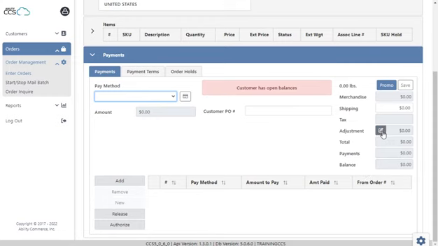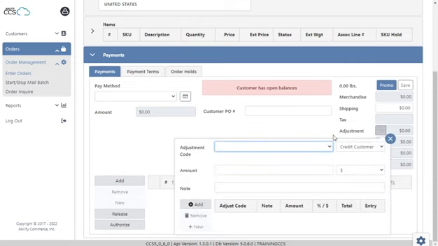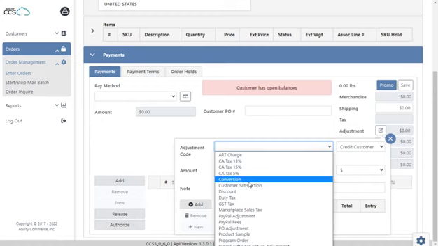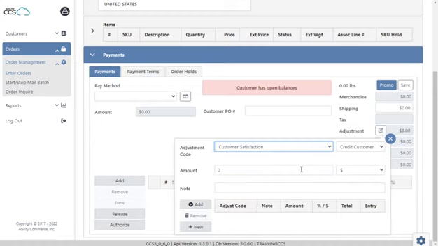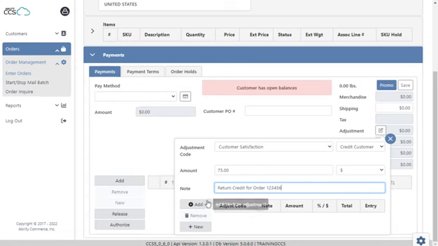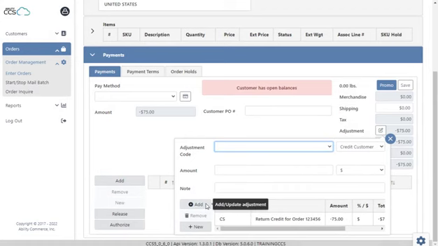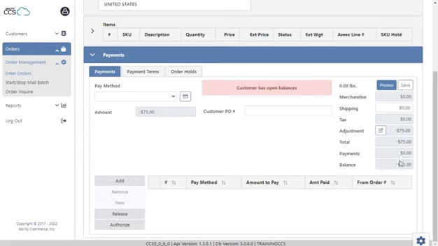So now if I select my order adjustments, I can come in here and say customer satisfaction. I'm going to do a credit. It's going to be in the amount of $75, and maybe this is return credit for order, and I'm going to put in the details there. So now I'm going to select Add, and now I can see that there's a credit for this customer.